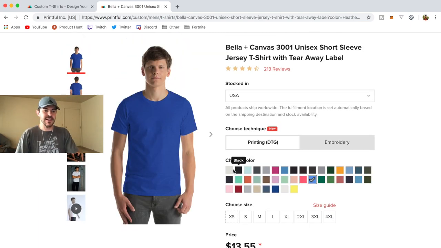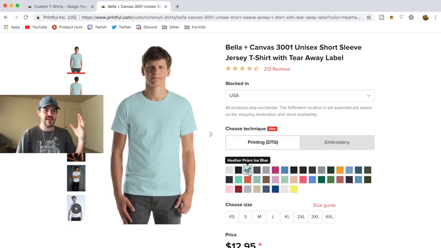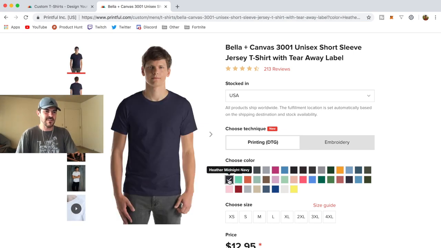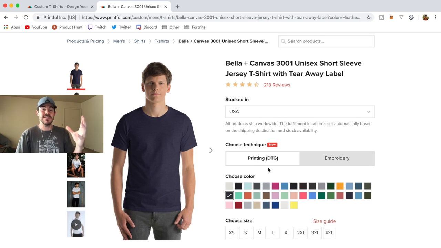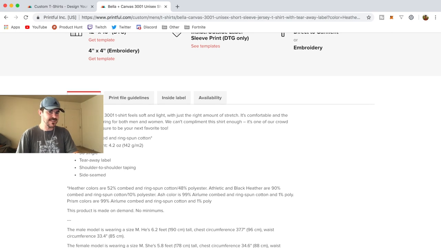They have a good selection of colors. The fit for the shirt is really good. I've mostly used the heather colors just because the material and the fit are a little better, I think. I've used some of these darker heather colors like this one, and they seem to be really good. So overall, I would rate this as the number one shirt to use on this site based on quality, fit, and price point.